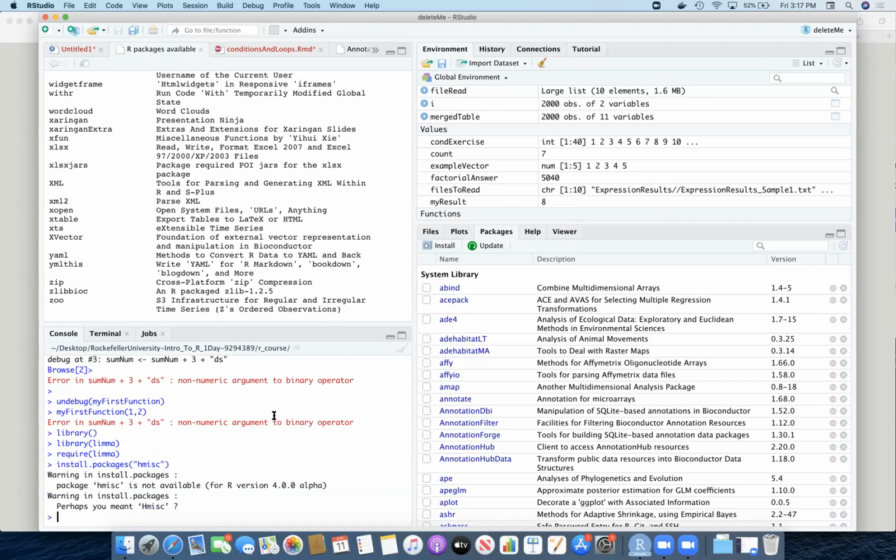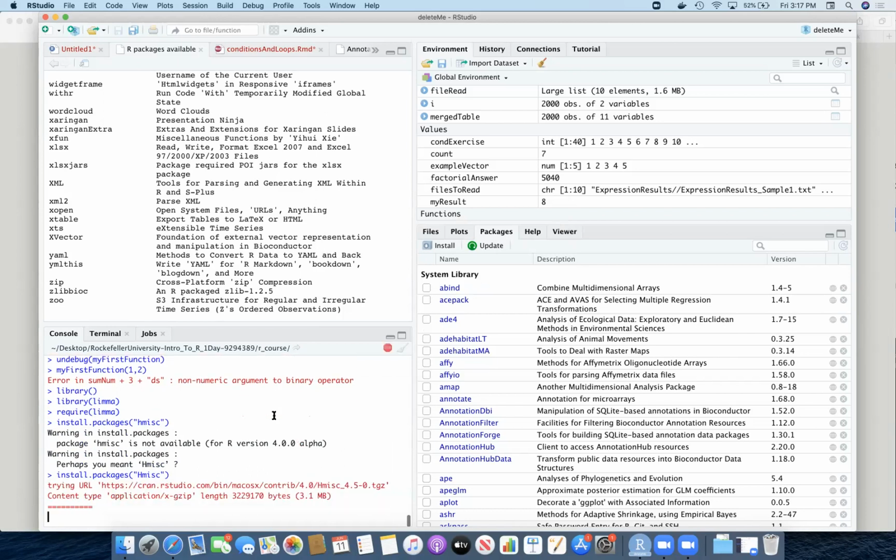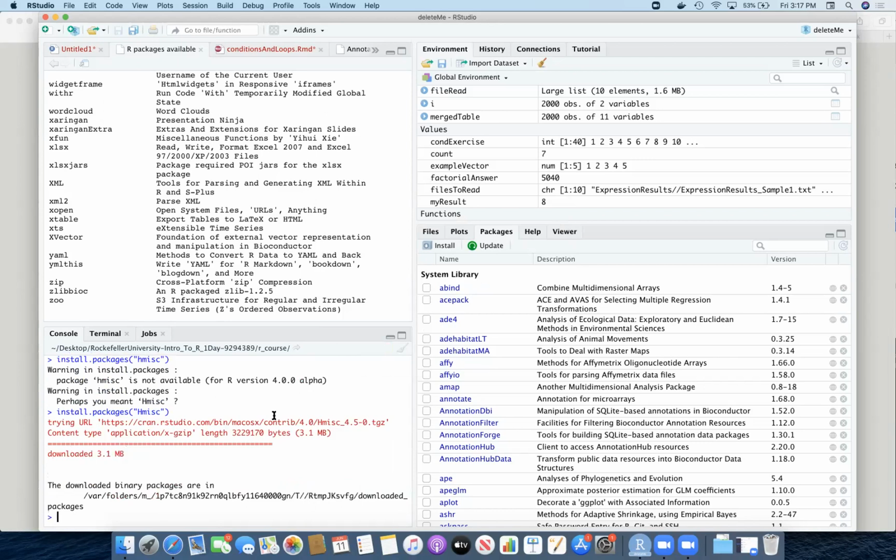Oh, well, that's clever. Look at that. It even tells me I've spelled it wrong. So that's going to go to CRAN. It's going to download Hmisc. I think I already have that installed, so I already have the dependencies. But if I had more dependencies required, it would go get all the dependencies too.